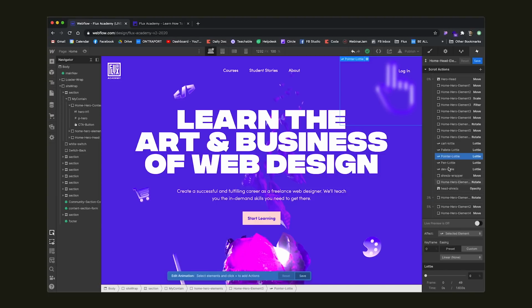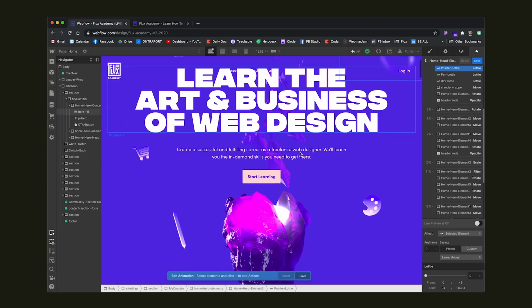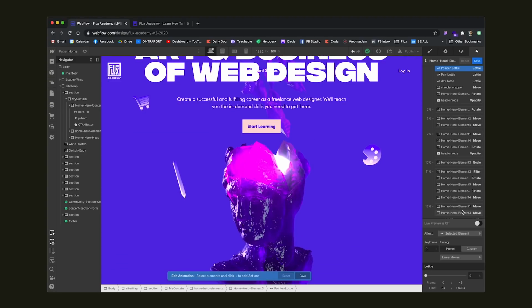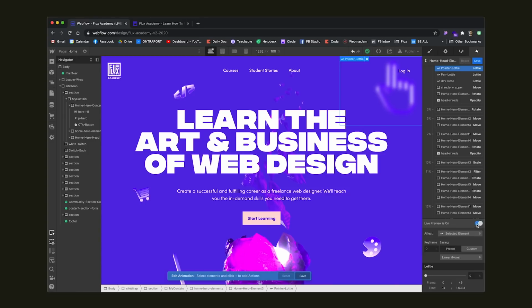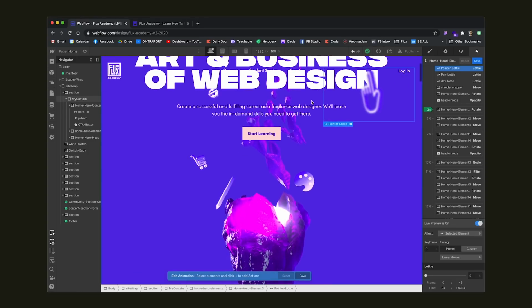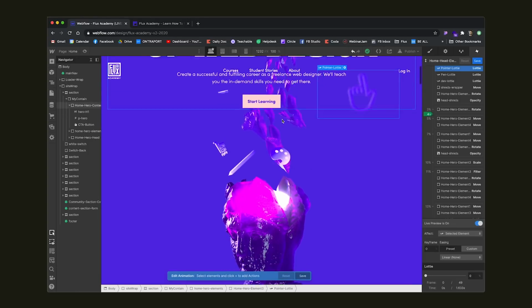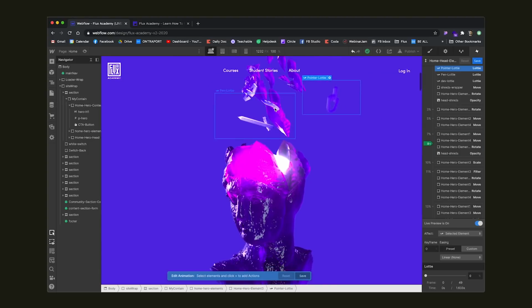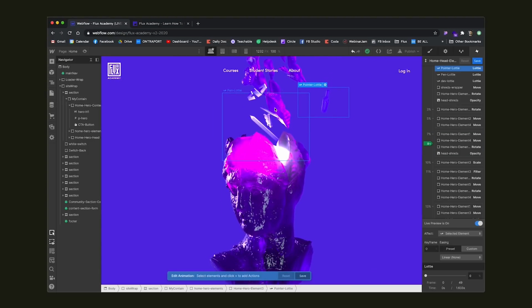And as we're starting to scroll down, they're being moved into the actual position. All right, so if I turn live preview on, you'll be able to see that as we scroll, now we're at 3%, now we're at 6%, they're actually being moved into the right position.